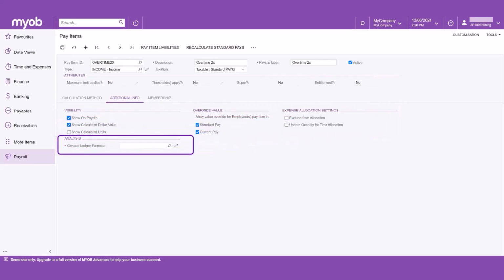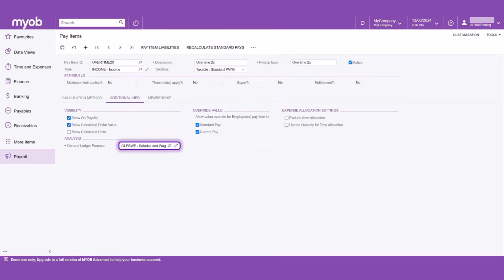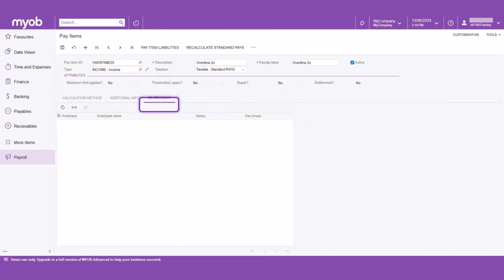Next, select the appropriate code in the General Ledger Purpose code in the Analysis section. Lastly, the Membership tab. This shows all the employees whose standard pay includes the pay item. If changes are made, you can click Recalculate Standard Pays. For now, we will click Save.